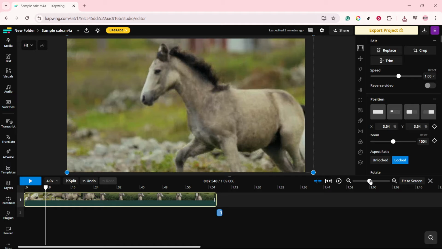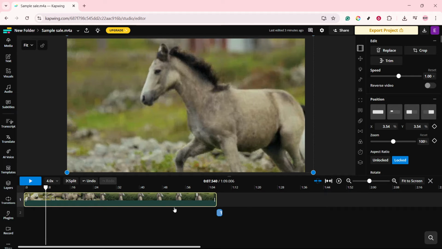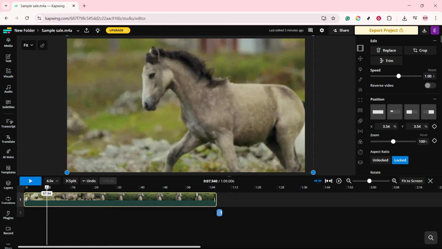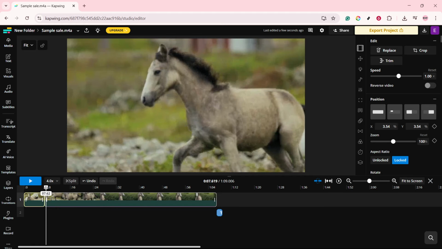Now, with your video displayed, the key action here is to split parts of your video. Look for a point in your video where you might want to eliminate some content or create a direct transition. Click on your video at this specific moment. Once you've identified the right spot, go ahead and split the video. Splitting allows you to create separate sections or segments within your video, which is crucial for executing jump cuts.